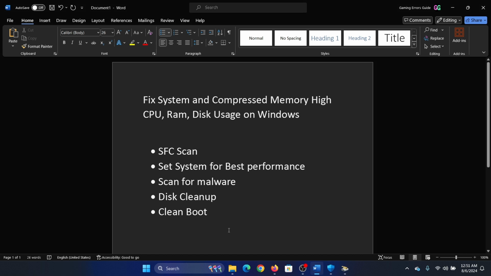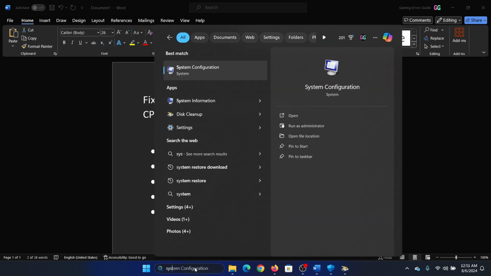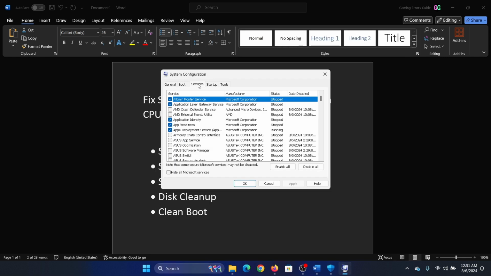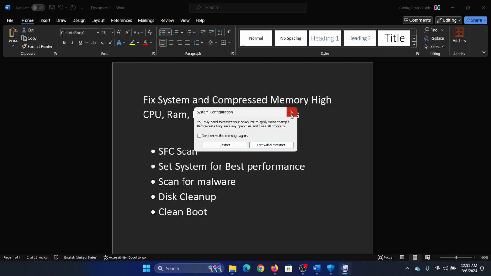And the last solution is a clean boot. So search for system configuration in the Windows search bar and open system configuration. Go to the services tab. Check the box associated with hide all Microsoft services. Click on disable all, apply, OK, and then restart your system.